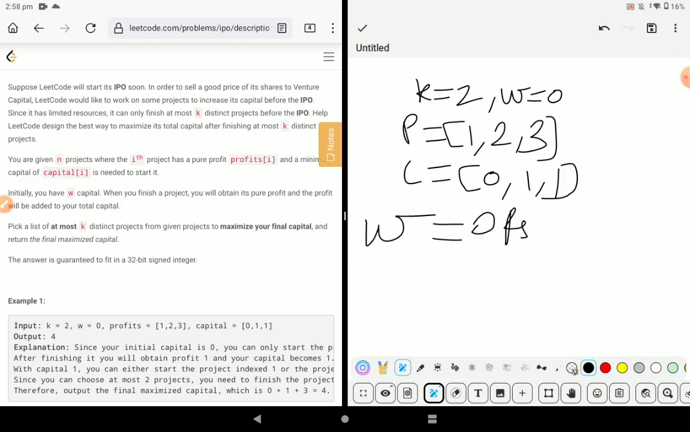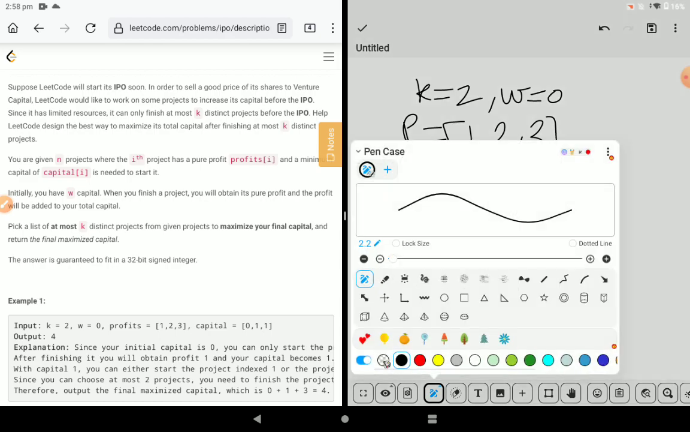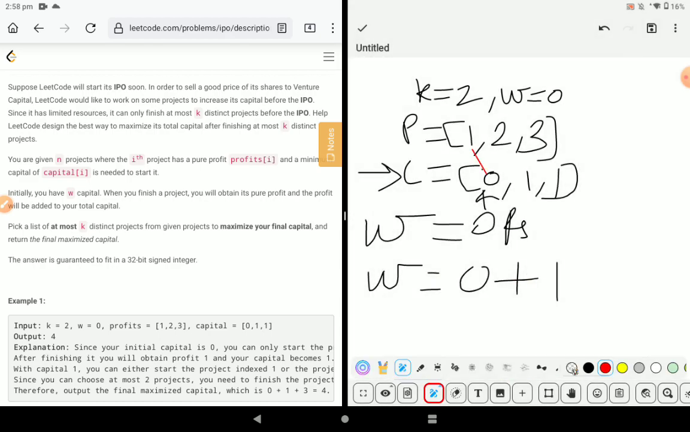Basically, we have to see which capital value we can select. With a capital value of 0 rupees, we can get a profit of 1. So we go to this project, and w becomes 0 plus 1, because for capital value 0 we have got 1 rupee as profit.